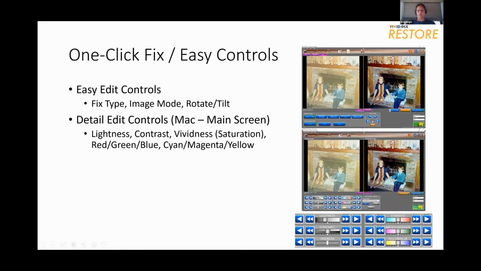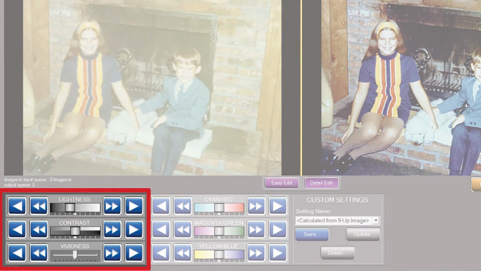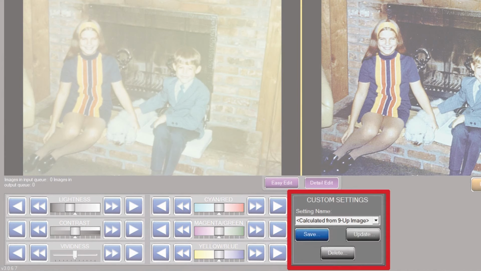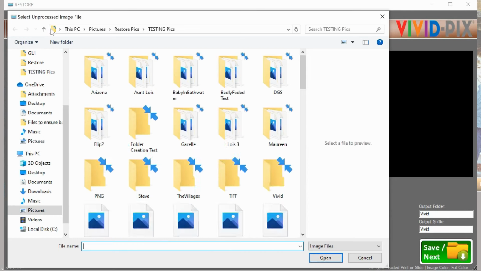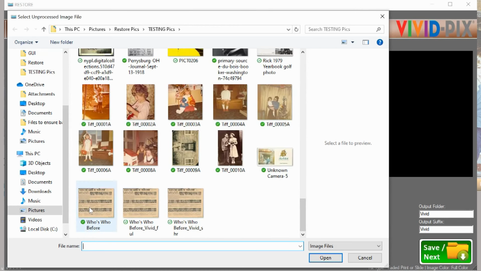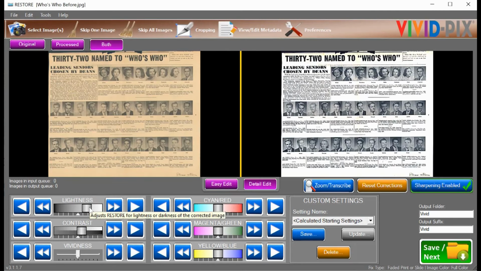You're able to adjust lightness, contrast, and vividness, which is color saturation. You're able to adjust cyan, magenta and yellow, or red, green, and blue. As you click custom settings on the detail screen, the default is to be the 9-up. If you click on calculated starting setting, it automatically chooses the center image. So it bypasses the 9-up, automatically selects the center image.